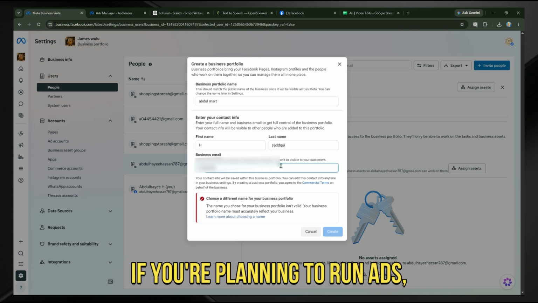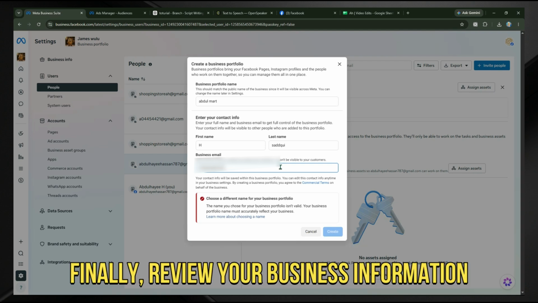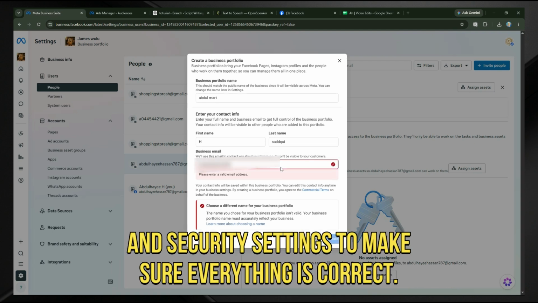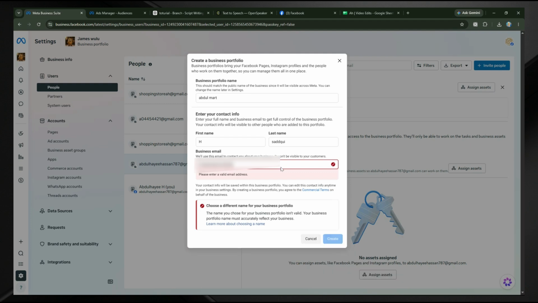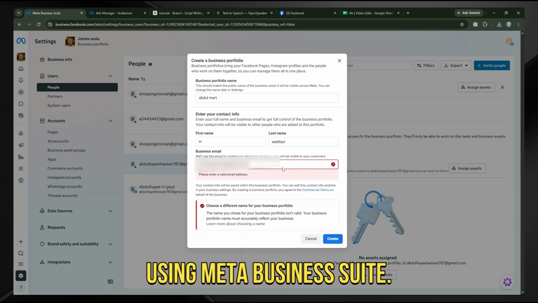If you're planning to run ads, set up your ad account and payment method as needed. Finally, review your business information and security settings to make sure everything is correct. That's how you can create a Facebook business portfolio using Meta Business Suite.